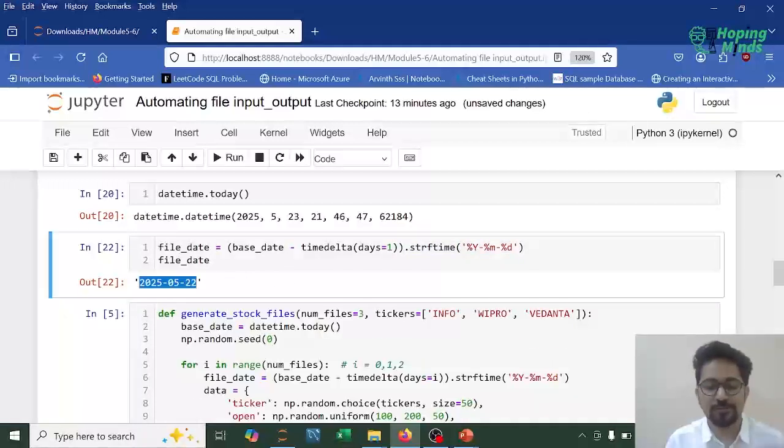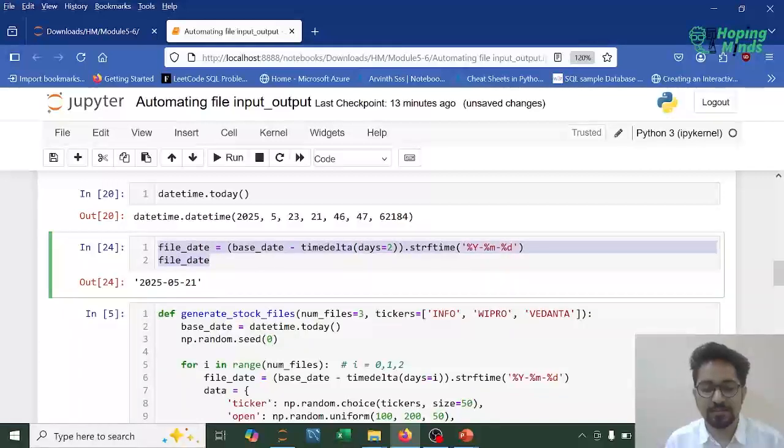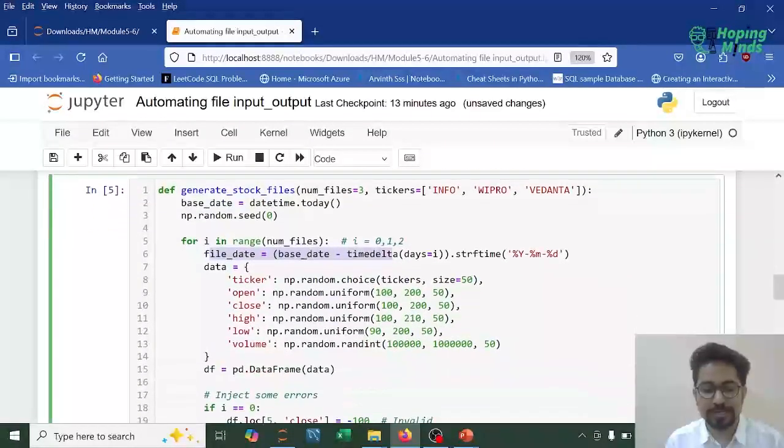So let's see this now. So this is 2025 522. All right, now if I pass day as 0, this is the current date, meaning we are not subtracting anything. Then if it is 2, then 2 days back. So maybe I want to capture the past 3 days of data. So this is going to be the file date. Then the data that I'm using over here is, first, ticker, and ticker is a name. So it can be any name from this list of tickers.